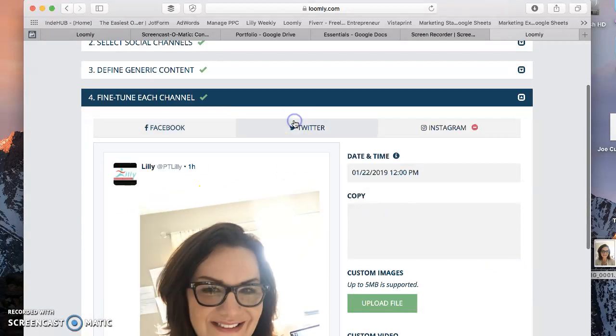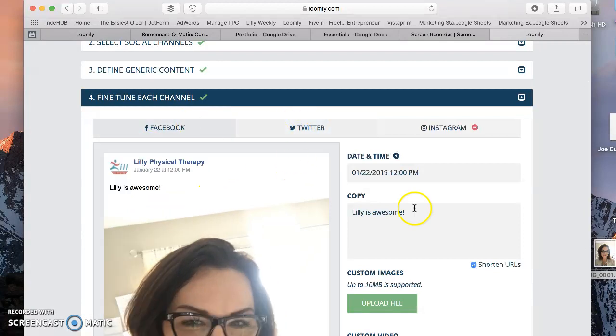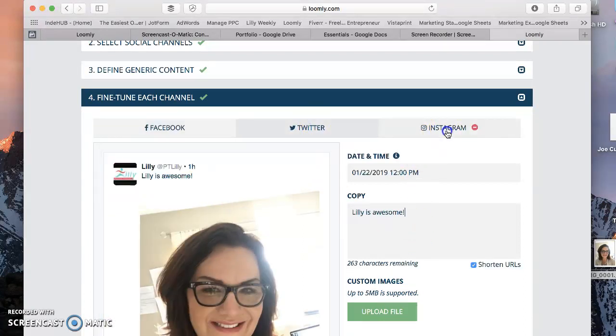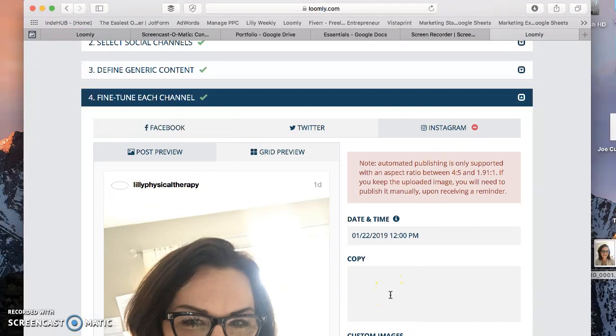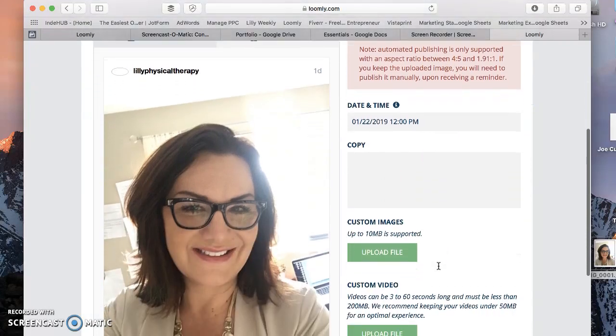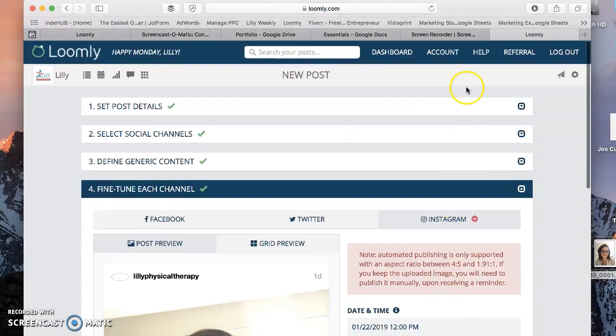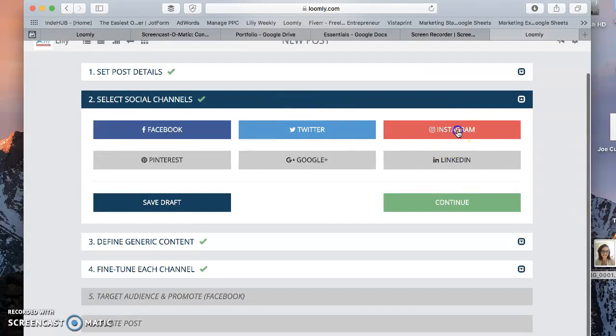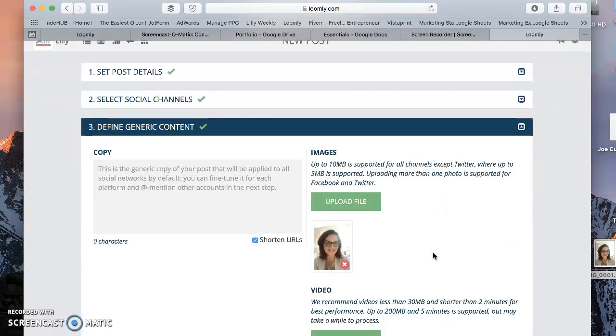Now I want to do the Twitter post, so I click over here on Twitter, but since I've already written a caption in Facebook and I want it to be the same caption, I just go back and copy and paste it. And then same with Instagram. So the reason Instagram won't take this one is because the picture is way too big and that can't post on Instagram. So you have two options here. You can either just come back up to here and just unclick Instagram because you just won't post this picture on Instagram since it's too big.